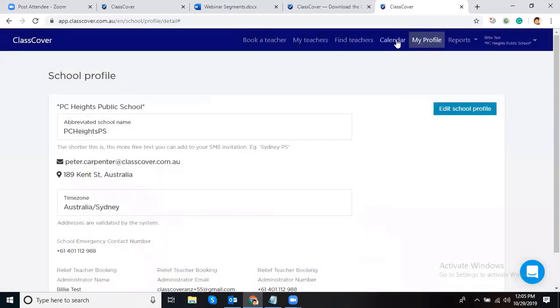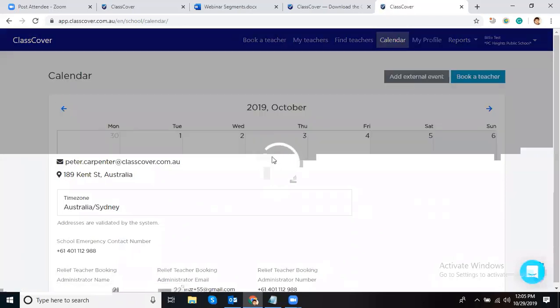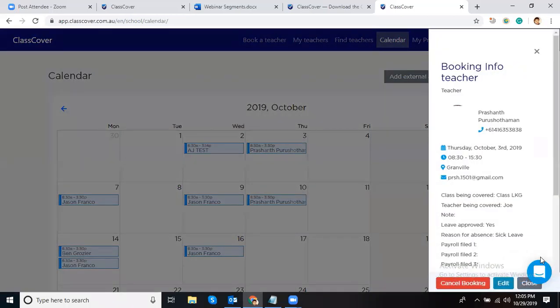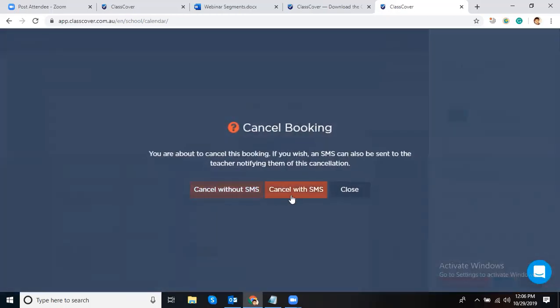Let's go back to the Calendar tab. I've shown you this page earlier, but this is the page where you can see all of the bookings that were made by your school, and you should be able to edit or even cancel a booking by going into this page. Just a tip when canceling a booking, always cancel with SMS, so in that way the relief teacher will be notified about it.